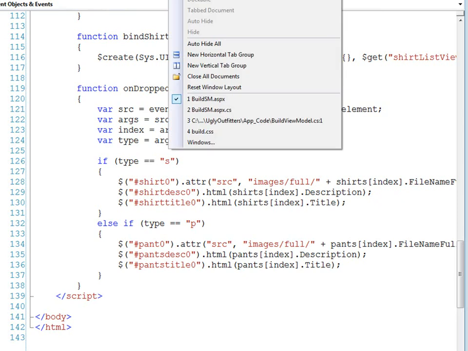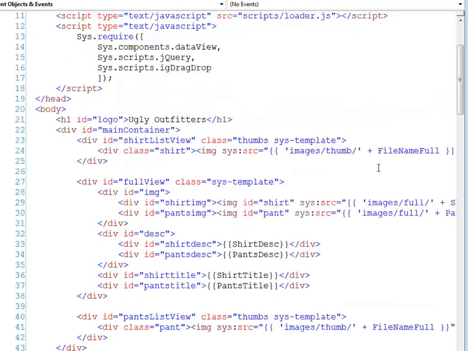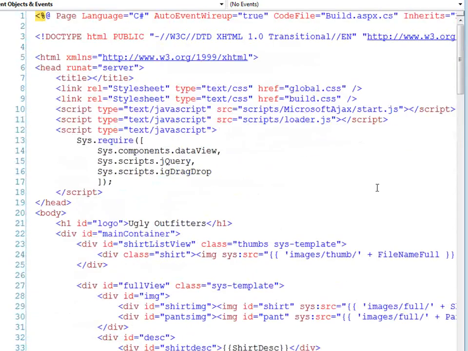So there's a few other things I want to show you. Now, that was using the script manager. So there's another version of this that's basically exactly the same all the way down, except instead of using a script manager, I'm using the script loader. And you'll notice here I've started by using the Microsoft Ajax start.js, and then I have this loader file. So I can say that this page requires the data view, jQuery, and then the IG drag and drop. Now this was a custom include here, a custom script include that I've created.